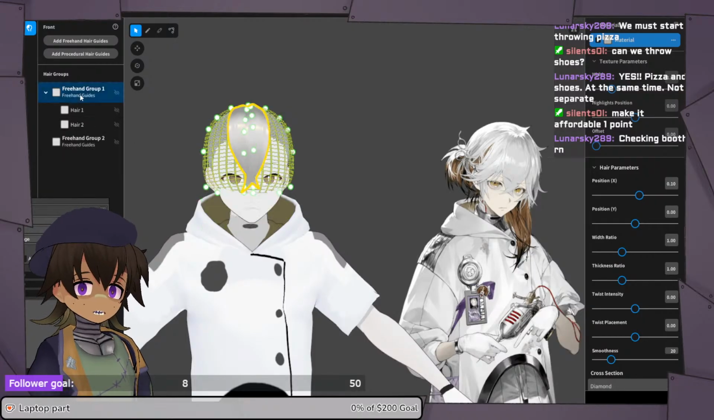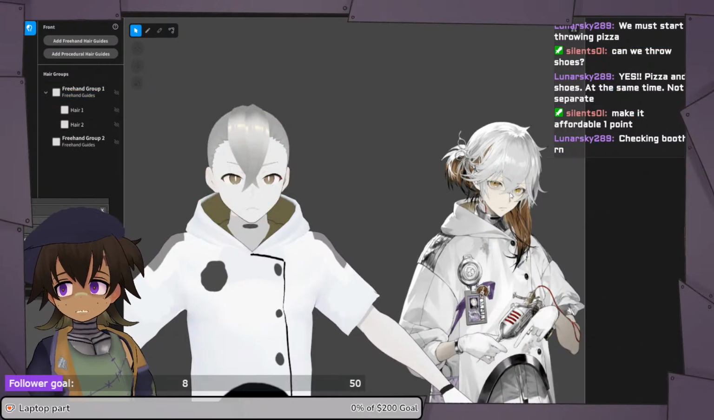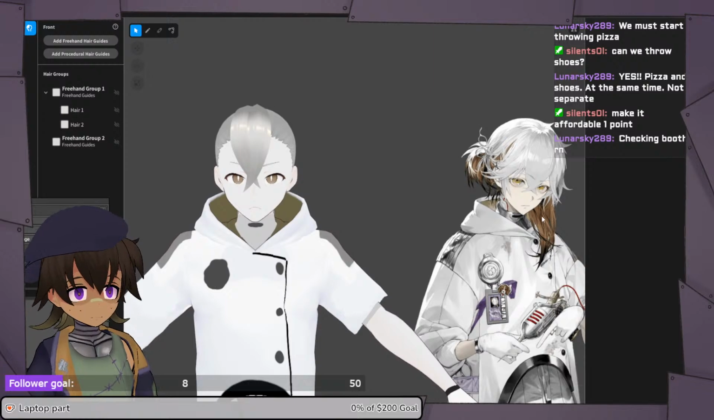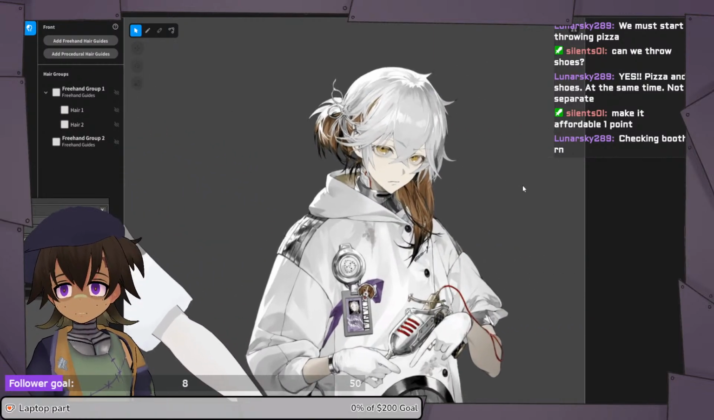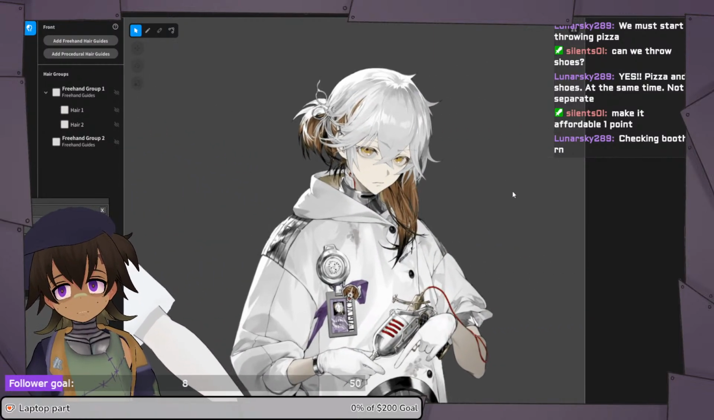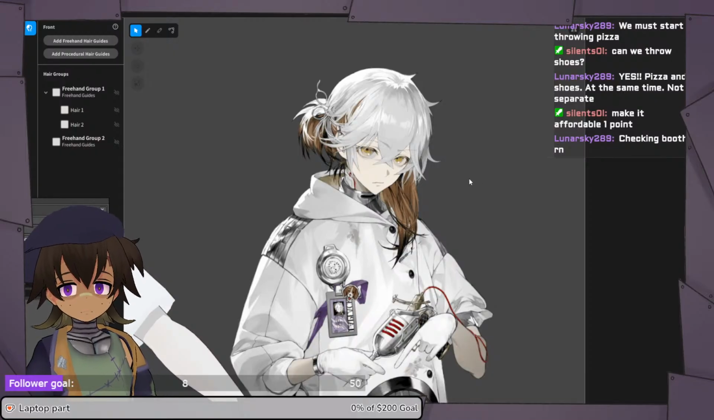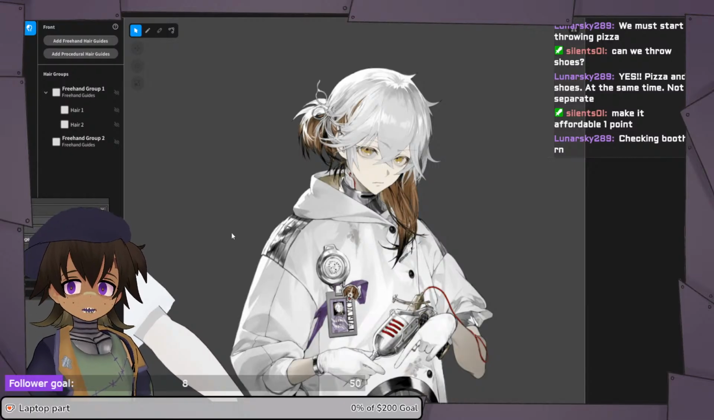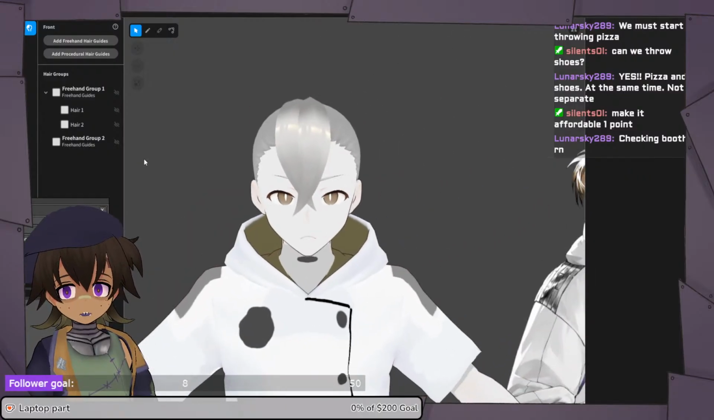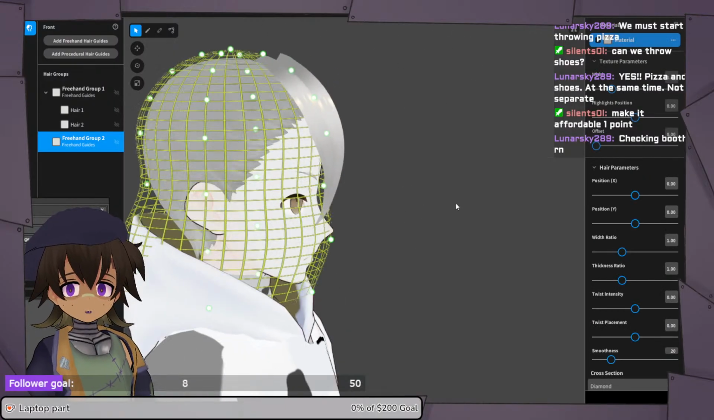Actually, hold on. I'm gonna work on the inner hair layer, so the hairs on the sides that are framing the face. So this one and this one. This one's gonna be way closer to the face than the other one.